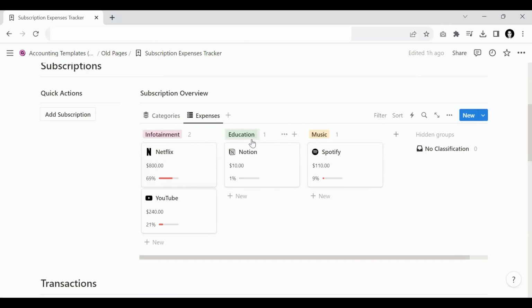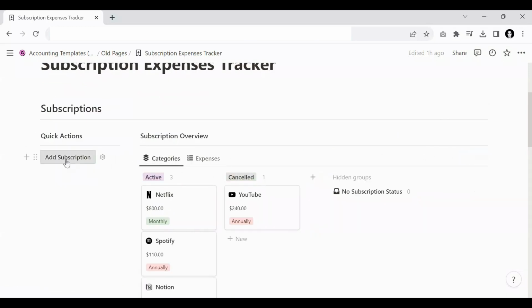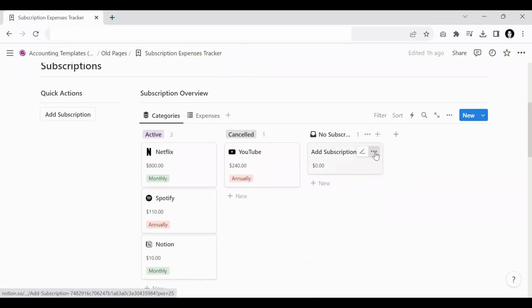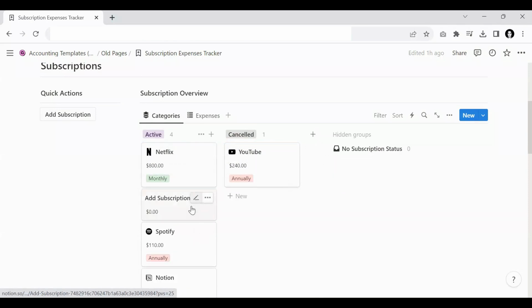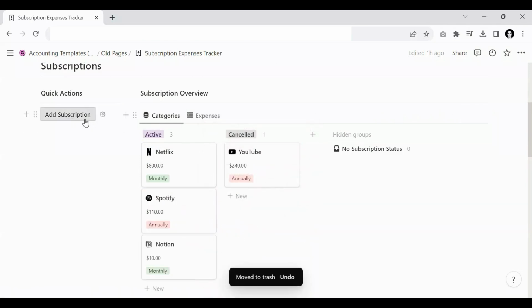Underneath each classification of the subscription, you will find again the name of the subscription, the total expenses, and the percentage of each subscription towards the total subscription expenses incurred. You will also have a quick action button over here which says add subscription. Once you click on this, it will automatically add a subscription which will go under no subscription category. You can simply click on these three dots and move it to any classification of your choice. So let me put it under active mode. Then you can click on this pencil icon to edit the details of the subscription. So this is just a quick addition button of the subscription over here.